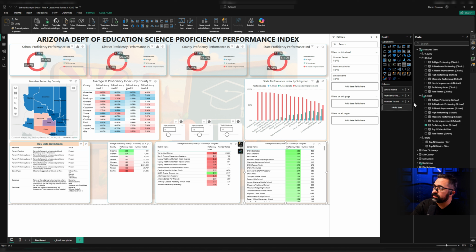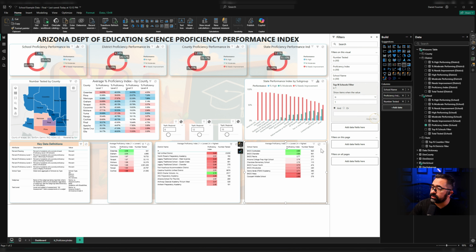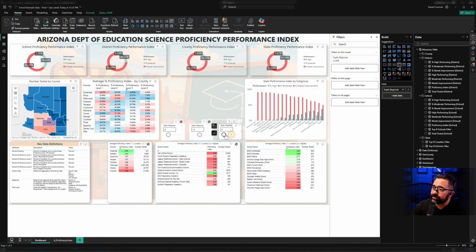To initiate this, we will grab the Top N Schools Filter and place it on the visual filters for the schools. Make sure to change it to show items when the value is 1. Apply filter. And since we already had 10 selected on the top N slicer, that's what showed up. Let's test it out. It works perfectly. So now we have all 3 of them working as intended.